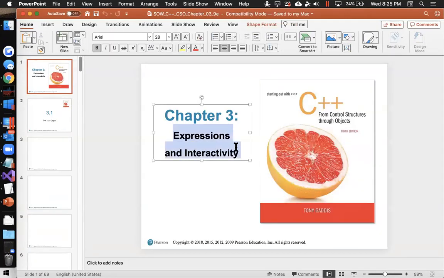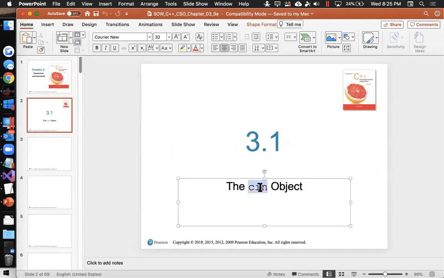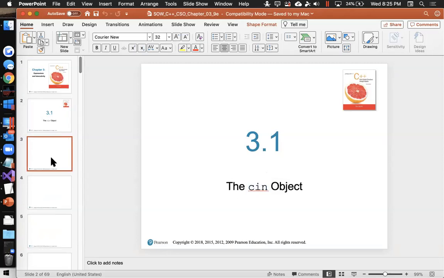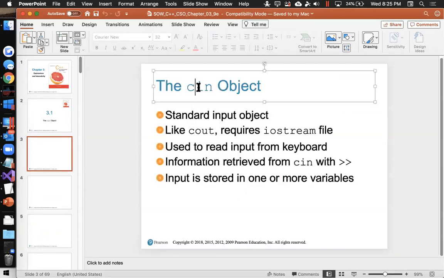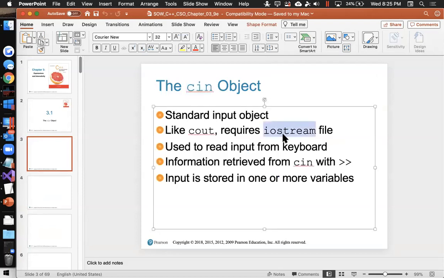Expressions and interactivity. This is the kind of chapter where we could scroll through it and get done with it in 15 minutes. Well, I'm kidding, but we've already seen an awful lot of this stuff. Like we've been using the cin object. The cin object requires iostream, so you pound sign include iostream. What does it do? It reads input from the keyboard.